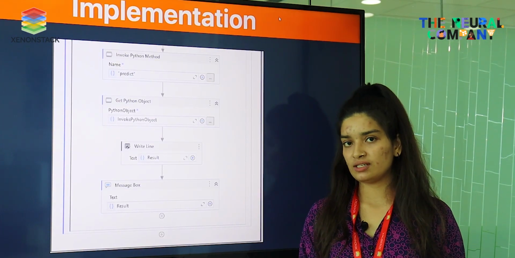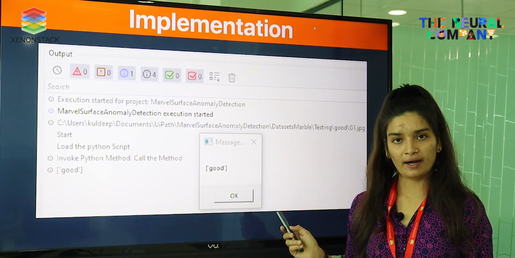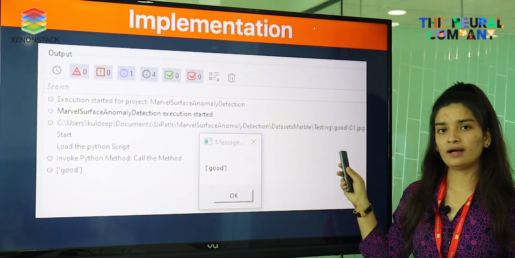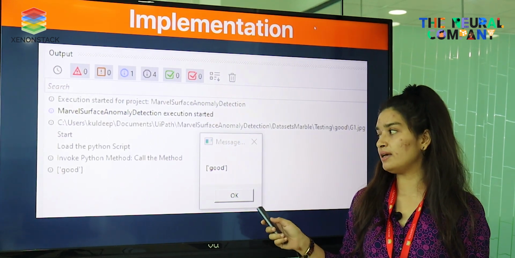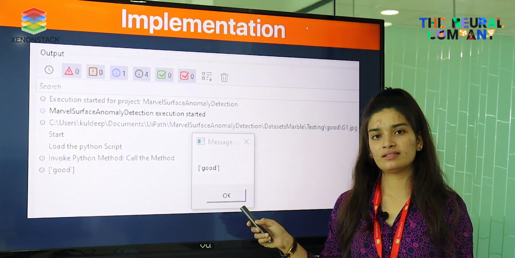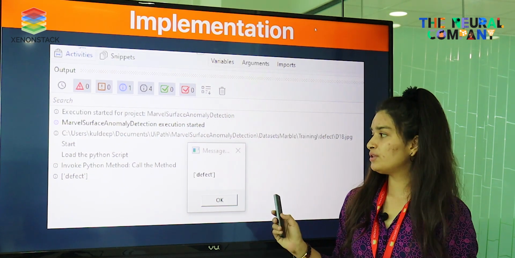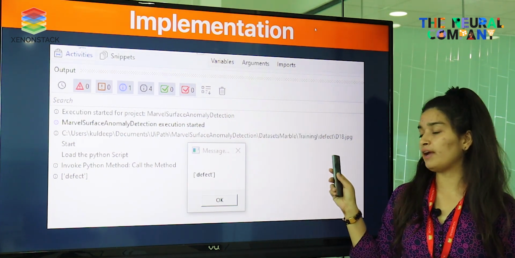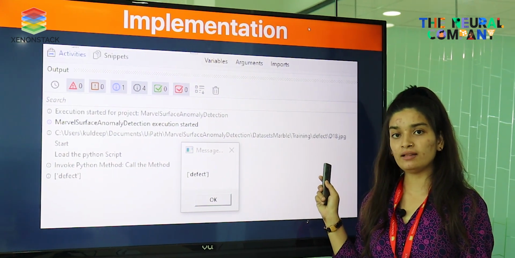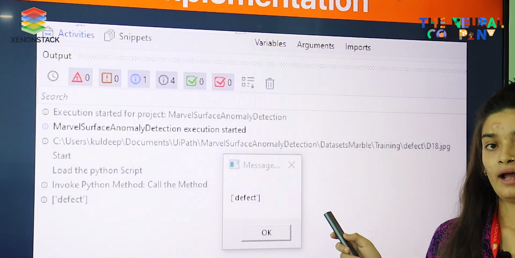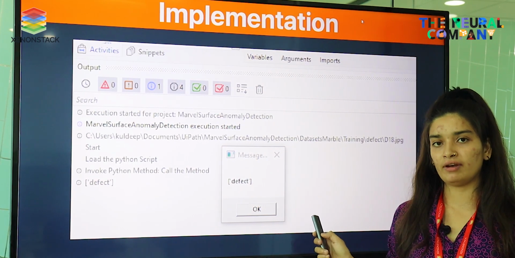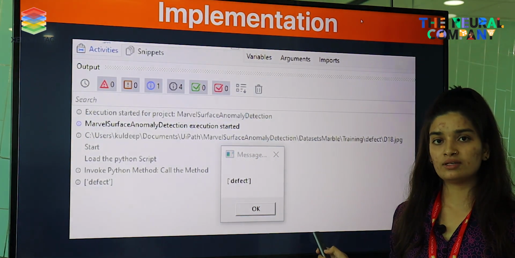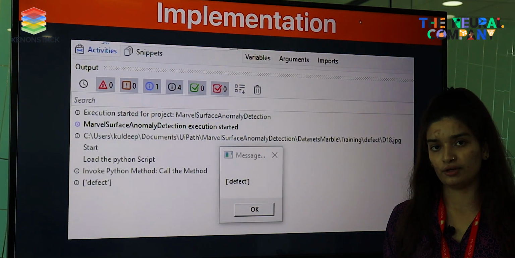Now we are moving to the result part. Here I pass the path of a good image to detect which type of image it is, and in the result, we detect that it is a good marble image. Moving to the next result, I pass the defective marble image path as the file path, and we detect that it is a defective marble image. So this is the overall result of the solution.